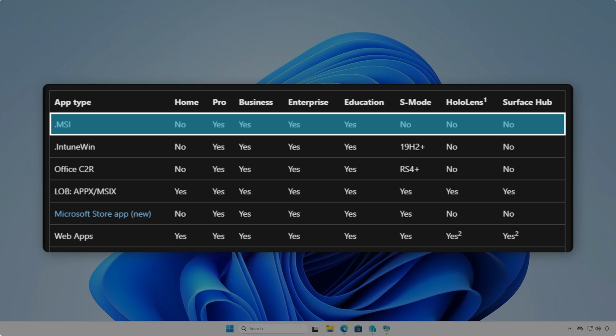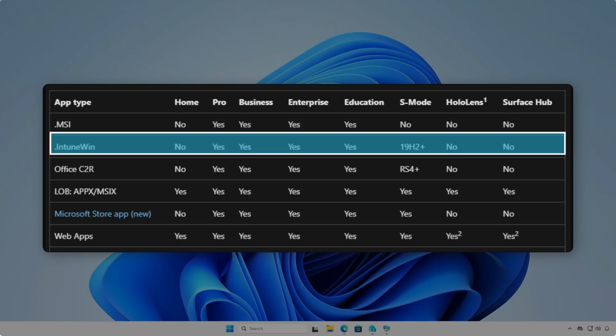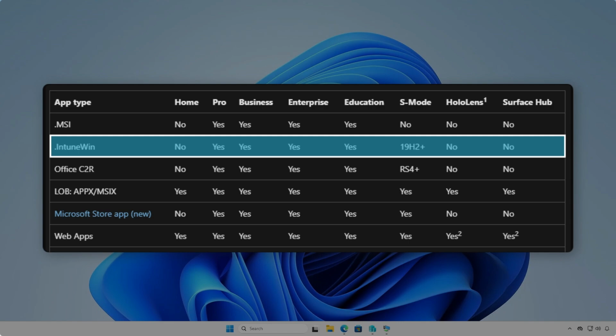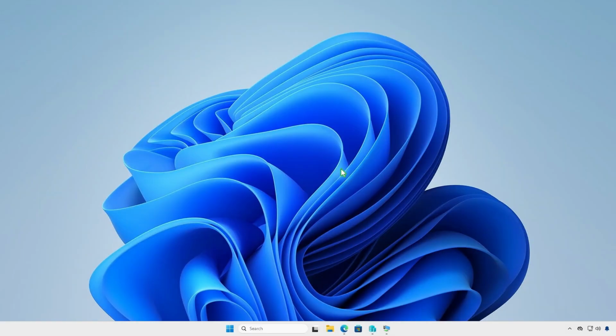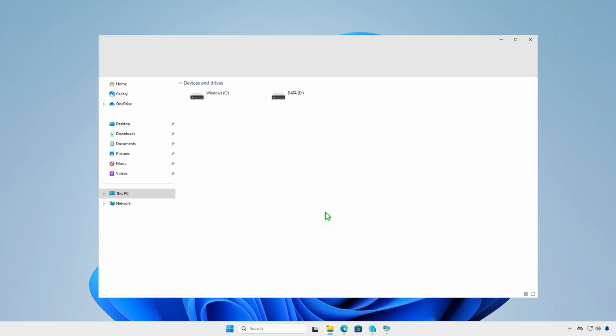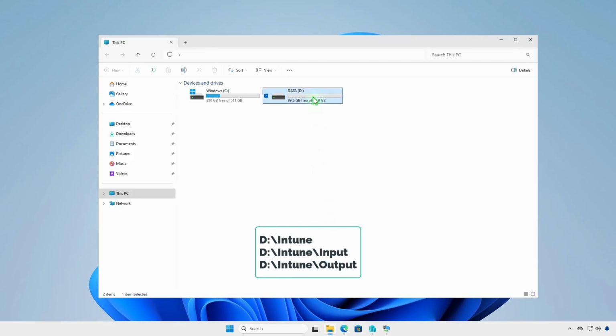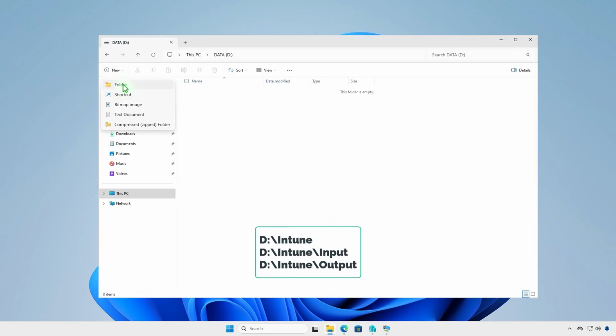Alternatively, instead of using the MSI installer, we can deploy the app using Win32 apps type. This method is more complicated, but it gives you more control over the deployment. The first step is creating some folders for Intune package creation. For example, I will create them in the D drive.